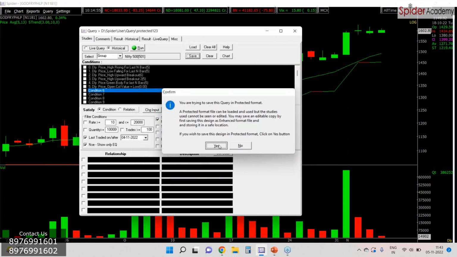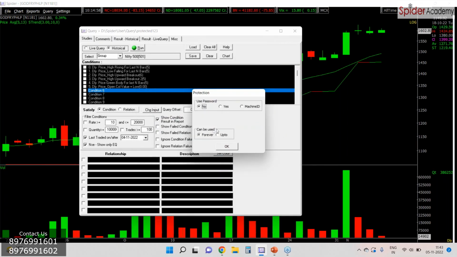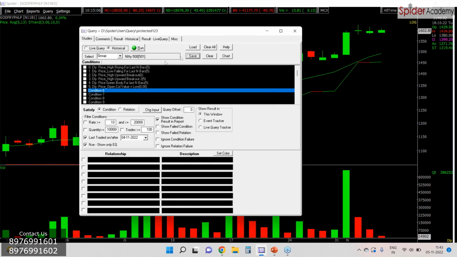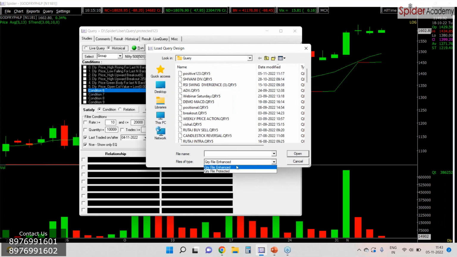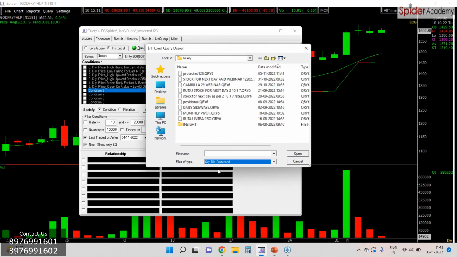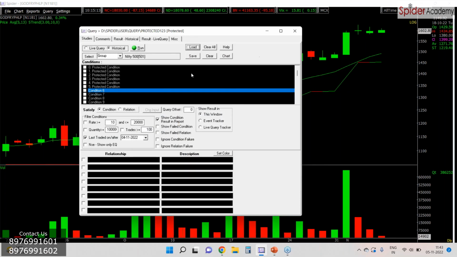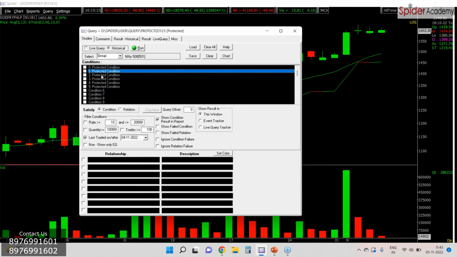You have to click on yes, and you can set the password as well, and till what time it could be used, up to forever, or you can select a date as well. I'll click on OK. I'll not set a password for now. So if I want to open this, I click on load query file protected. You will find over here protected 1, 2, 3. So you can see all my conditions are now protected.